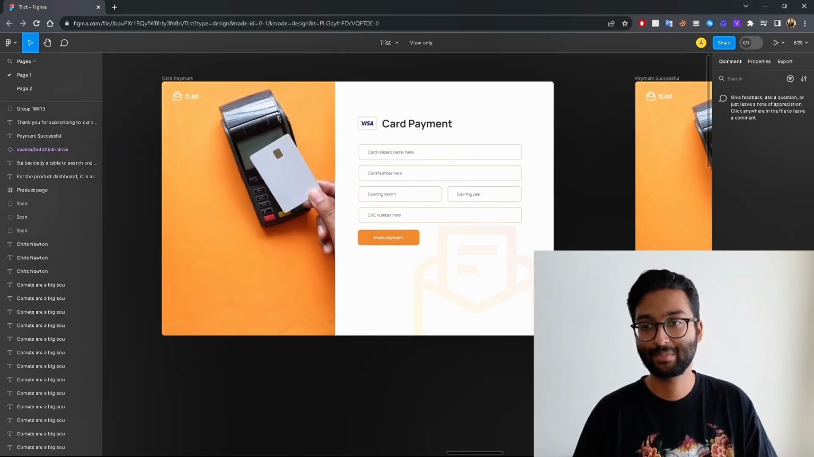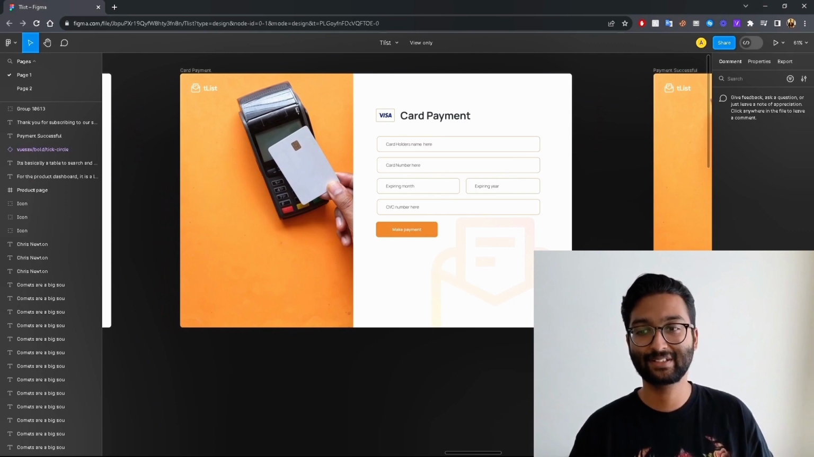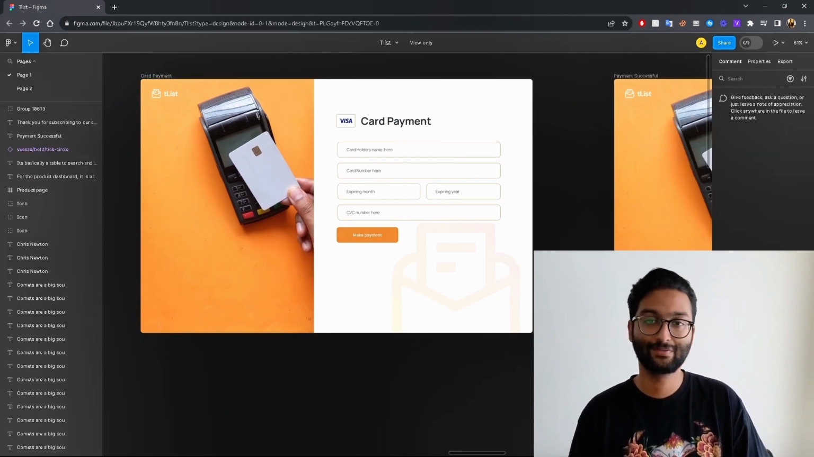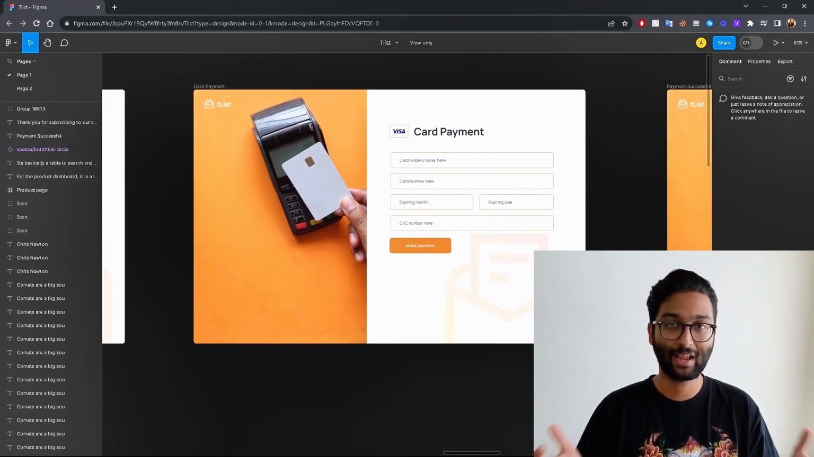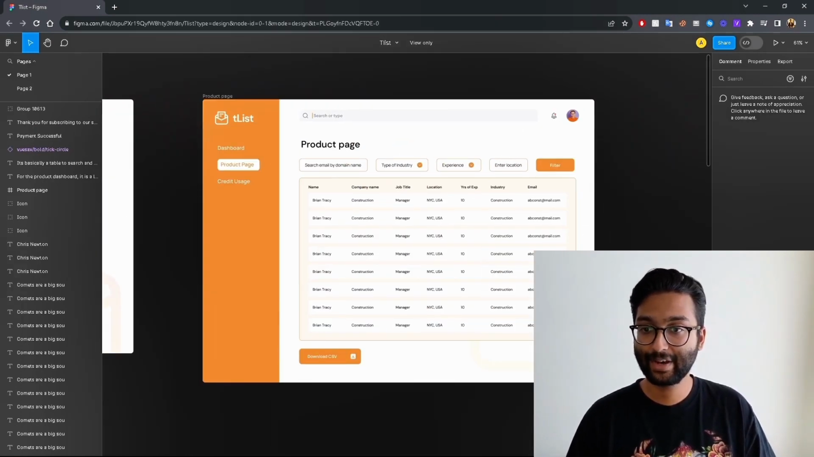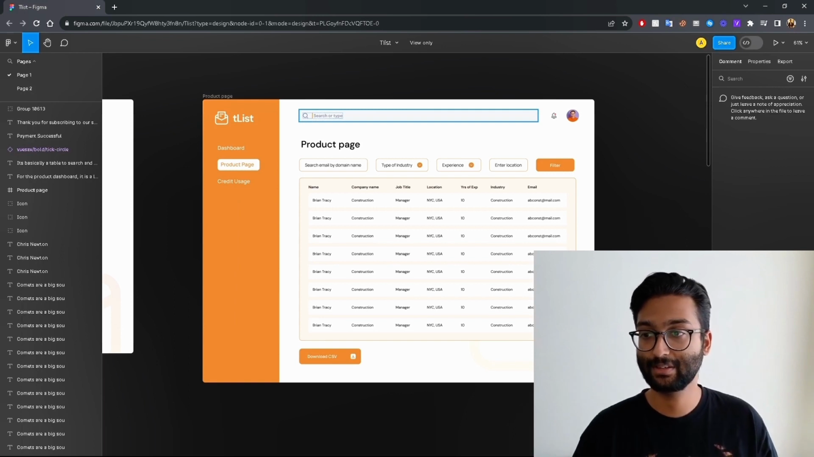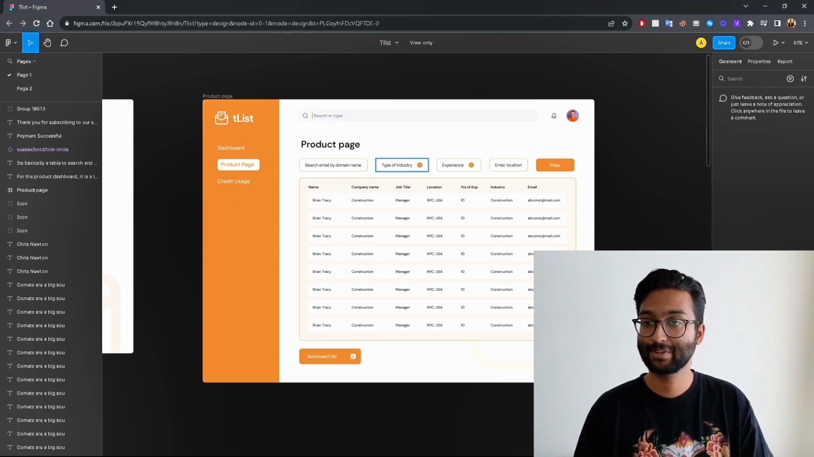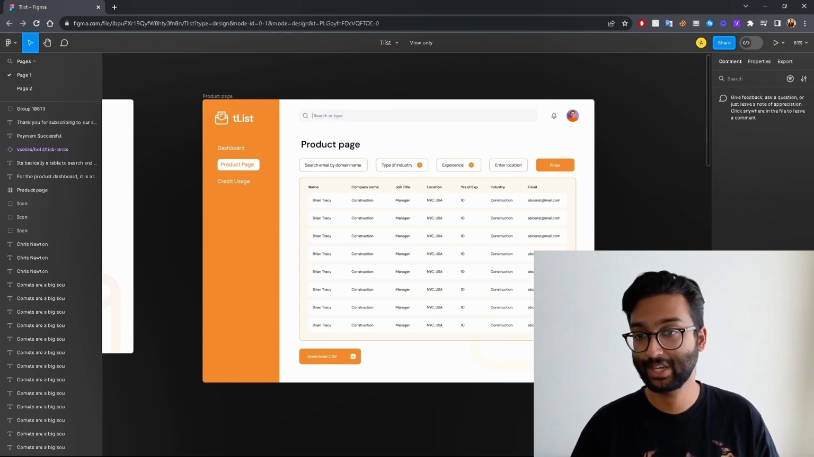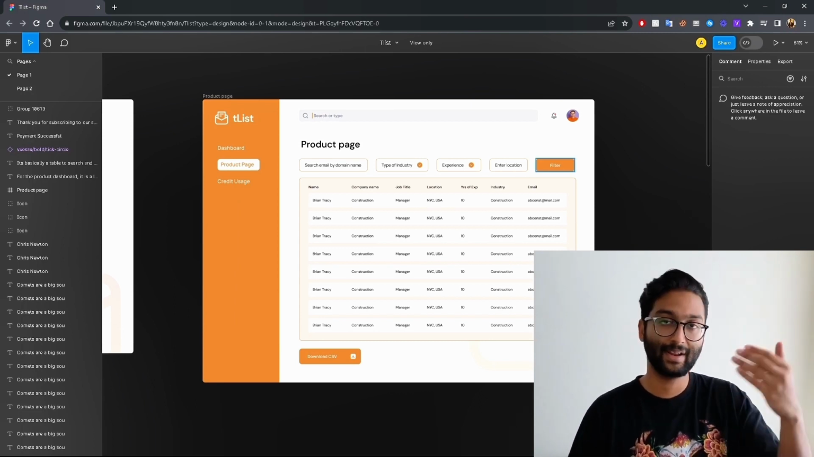Card payment, again, this will all be done through Stripe. So I don't really need the designs for that, but it's good to have some sort of branding there, so we make it look legitimate. Payment successful. And then this is the actual product page where you search essentially the title you're looking for. And then you can search by email domain, type of industry, experience, enter location. And then maybe this filter button would expand out to more filters.